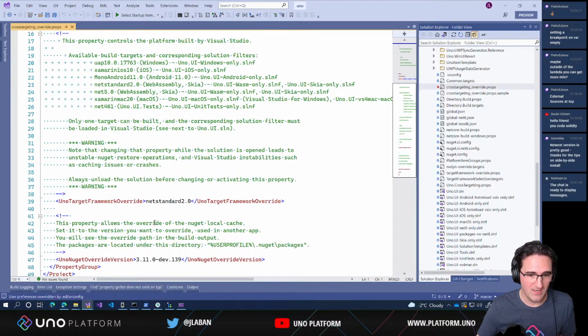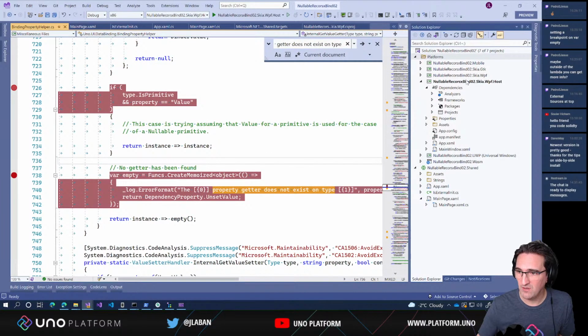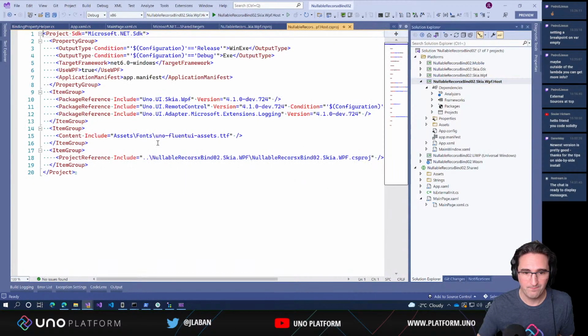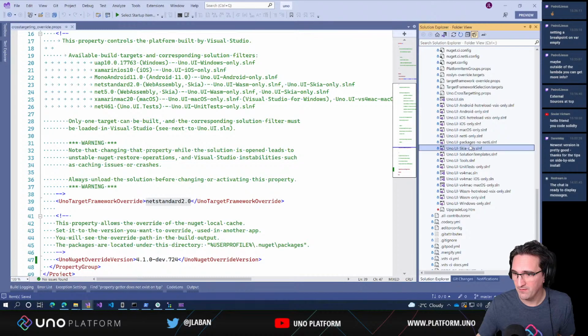So what we do is override the target framework, and then we override a specific version of the Nuget packages. We take the version of Uno that's used inside the app. In this case, it's 41dev724, and we change that version here so that when we build Uno, it's going to override that version, and the app that uses it is going to be using the right one. So now we're using NetStandard 2. NetStandard 2 is the target here, that's WebAssembly and Skia, and we're using Skia in that case. So let's go and build for Skia.